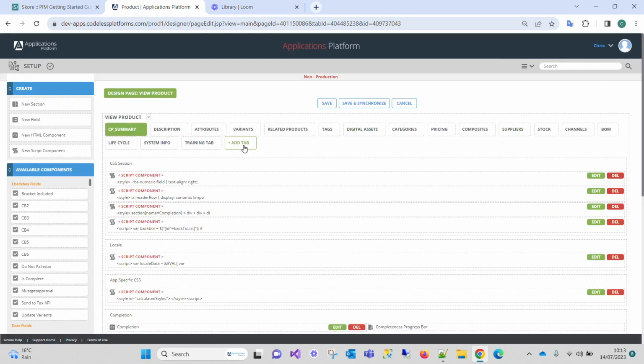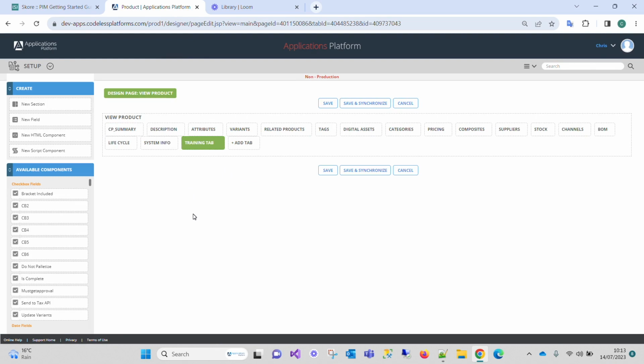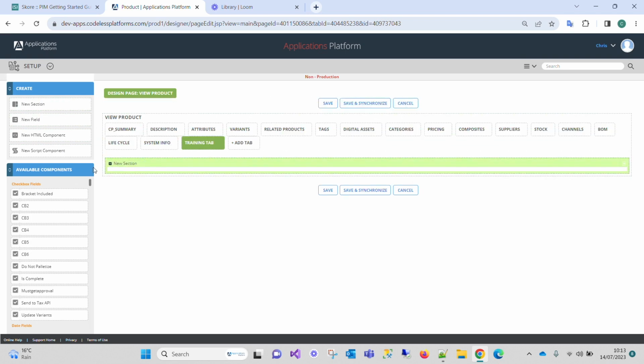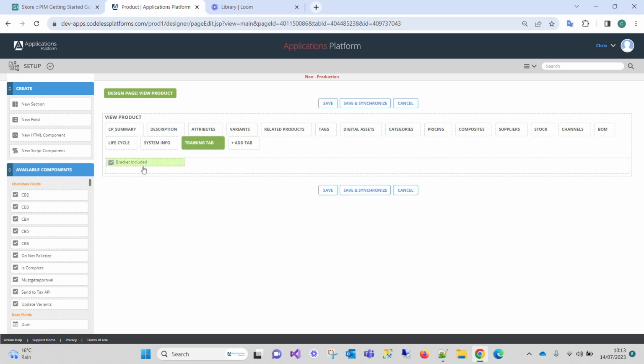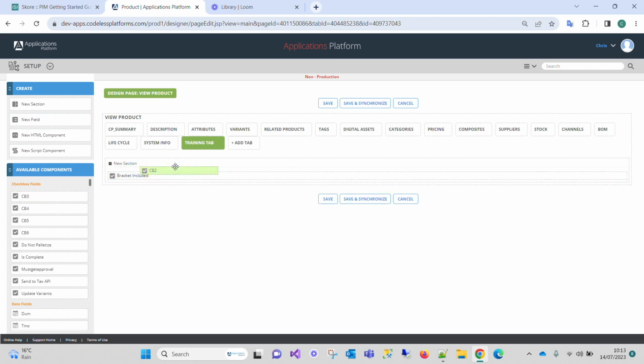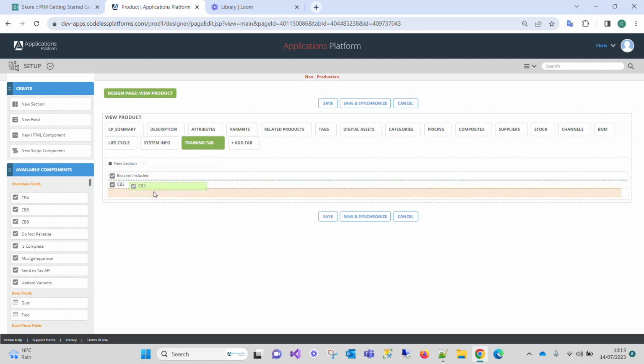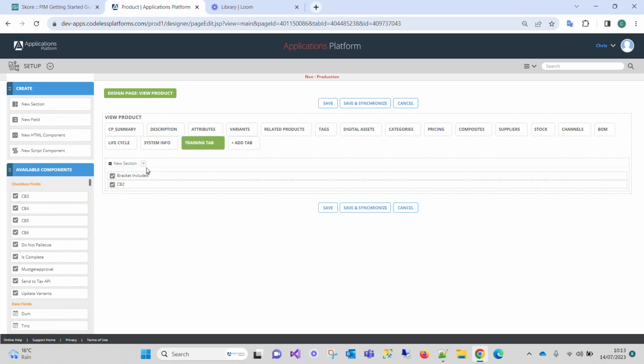So I'm going to just go to the training tab. The first thing that I'm going to do, you can see there's nothing underneath it, so there's nowhere to put the field if I'm using this method. So I need to create a new section, which will allow me to drag fields on and off. So here's some existing ones that I wanted to add into this section here.